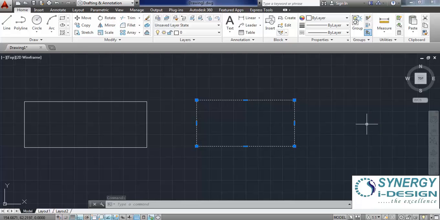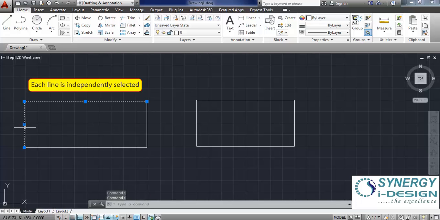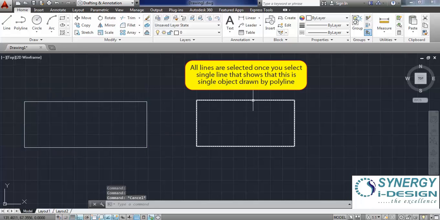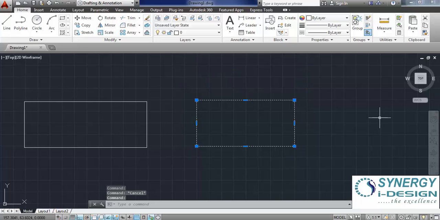That means a rectangle drawn by the line command is a multi-object, or you can say all sides are independent. But here it's a single object. It is behaving like a single object. You click on one side and it automatically selects all the sides. This is a single object.